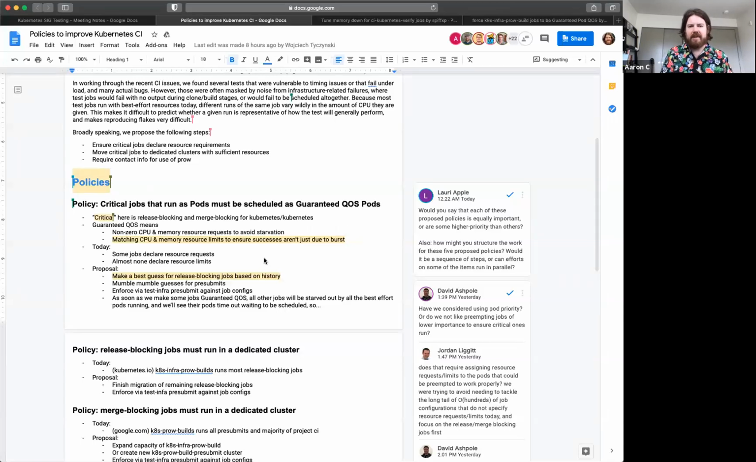We feel like these are the most critical jobs. We feel like it's most important to declare these things. The state of things today, like I said, is some jobs declare some resource requests. A PR just landed yesterday afternoon to make a best guess at what the CPU and memory limits might be for release blocking jobs. So those would be the jobs that run on the SIG release master blocking dashboard. Those are the jobs that run periodically.